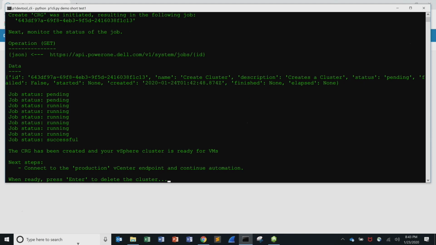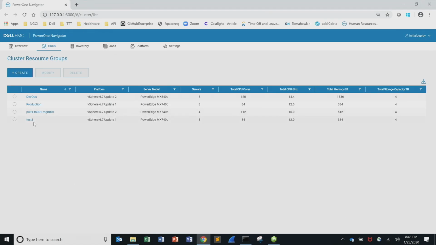So at this point, we have created the CRG. We'll take a look at the GUI real quick so that we can see it there. There's our new CRG we created, test 1.